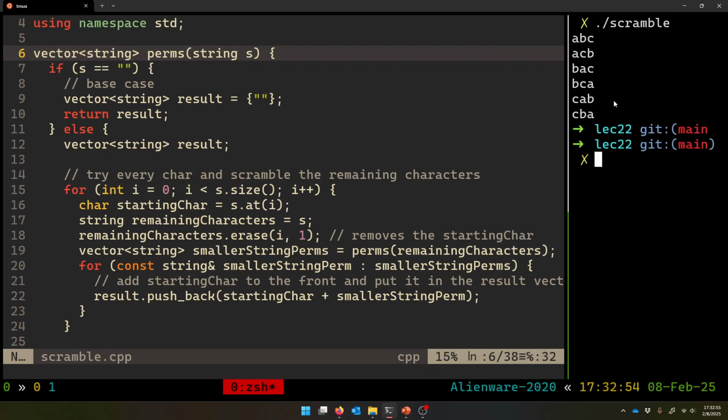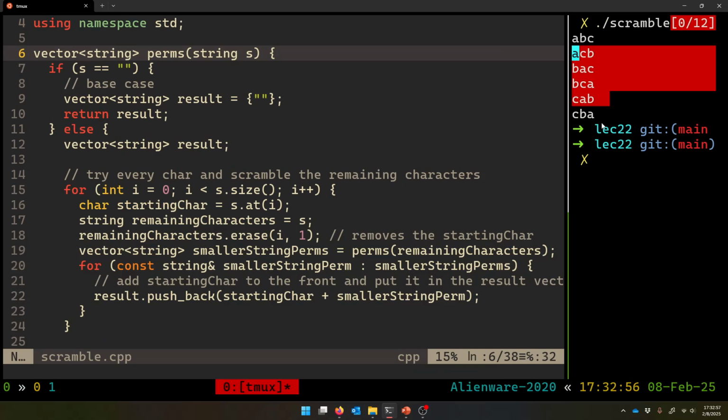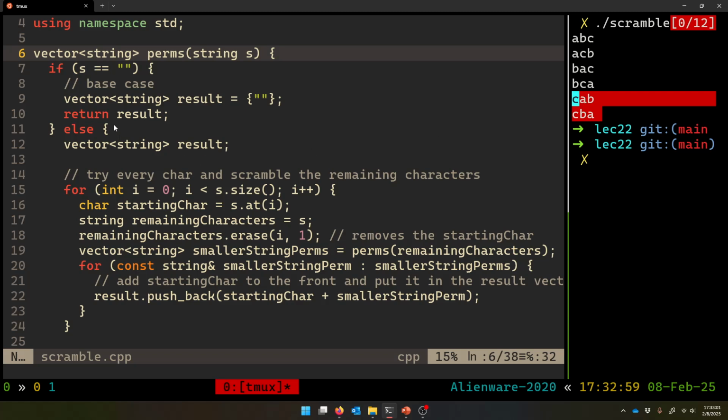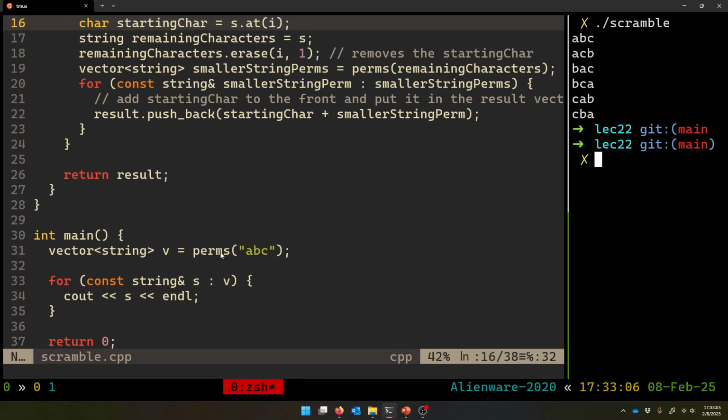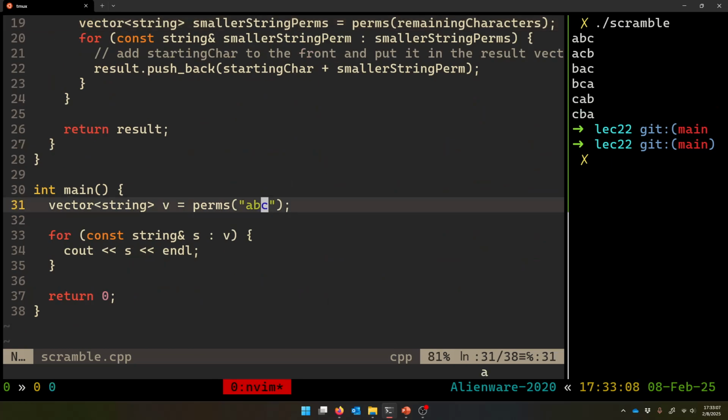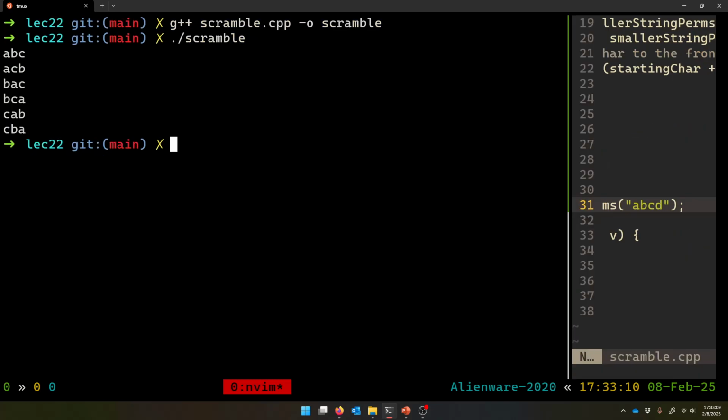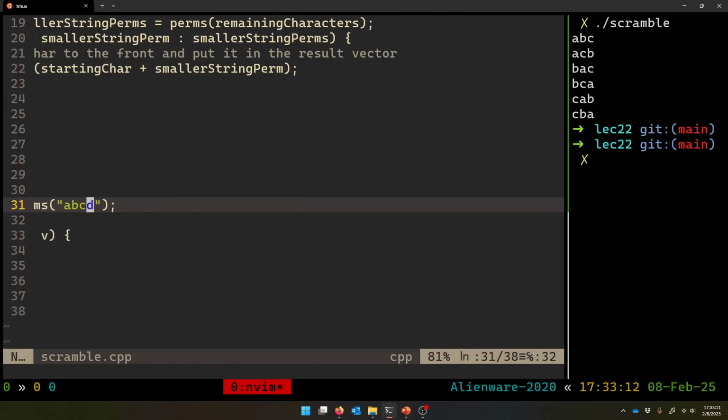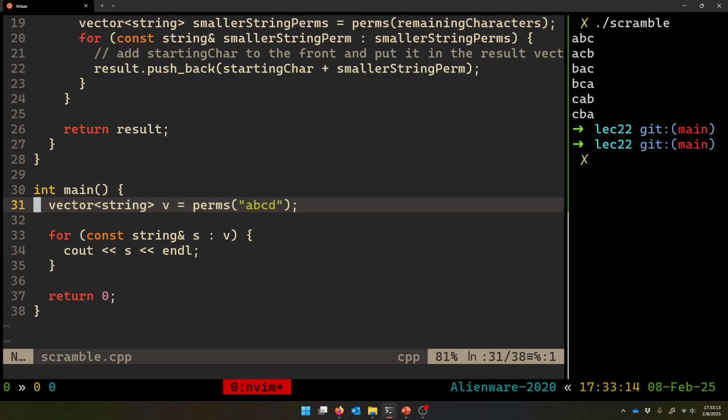Okay. So there's my jumblings. It's getting all 6 of them. It's trying the A first, the B first, the C first. Isn't that beautiful? It's really working out. It's really doing the right thing, and it will work no matter what, if you have another character at the end there. Oops. Recompile, rerun.